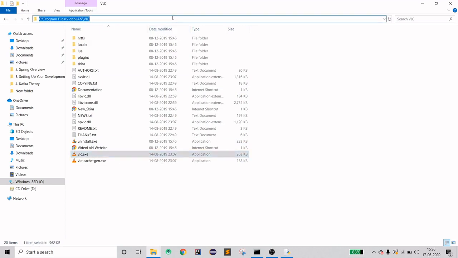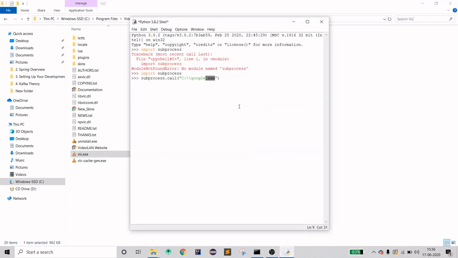So if I do something like this, and now if I run it, you can see that it got opened. Why? Because this exe is a process. That's why we call it an executable process, because when we run it, it opens up an application.